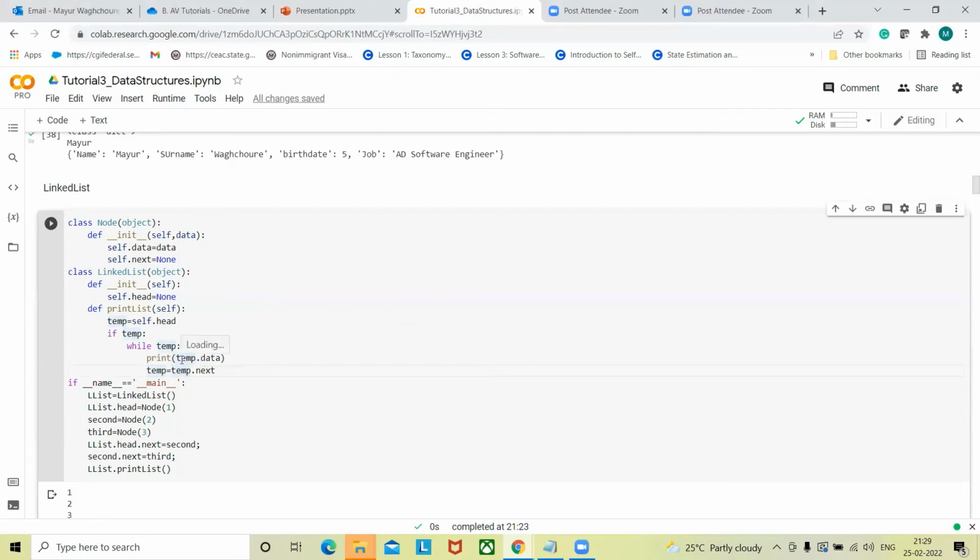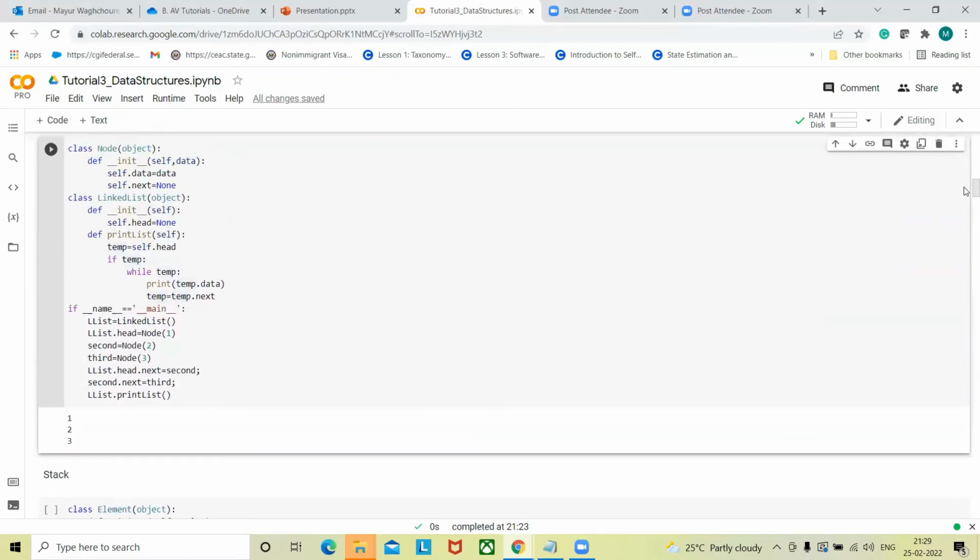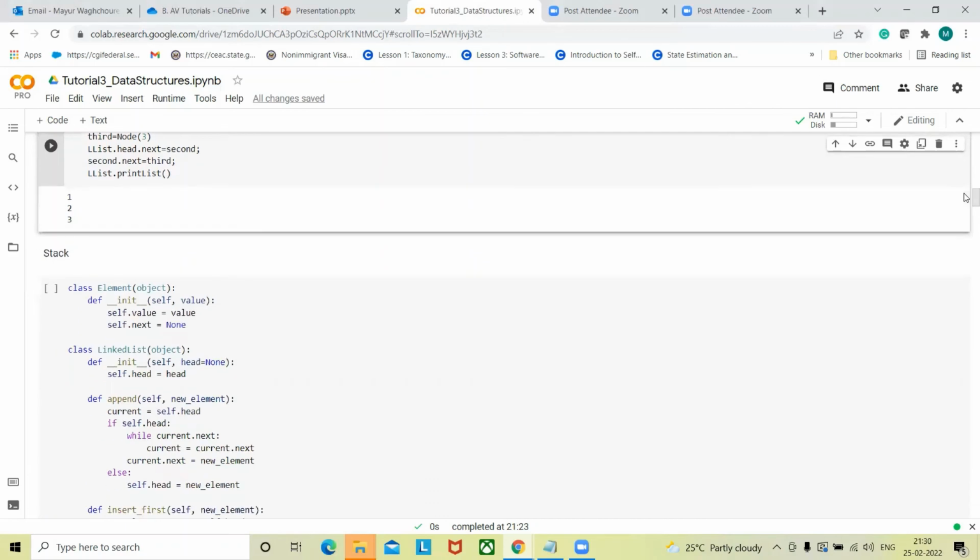And once we are inside that node, we are saying print the data associated with that particular node, temp dot data. That's how it gets printed, 1 2 3, because we added 1, 2 and 3. So that's how our linked list is being created. We don't have any default definition for this linked list, but that's how it is created. So this is a linked list, and then we have stack and queue.